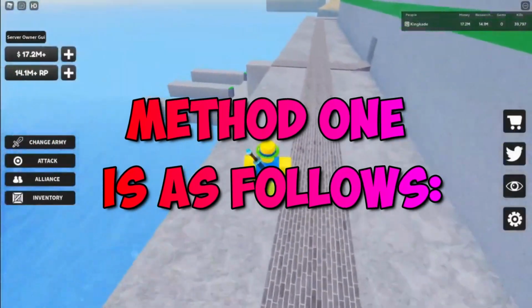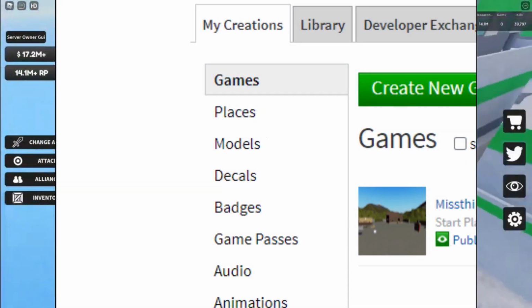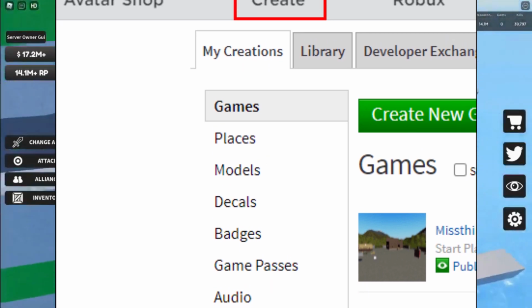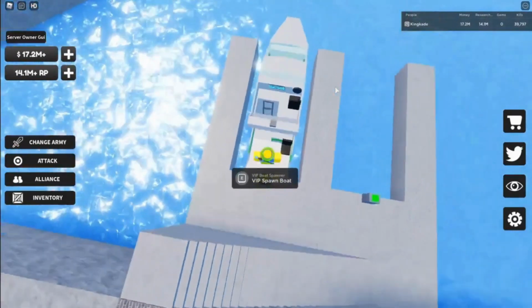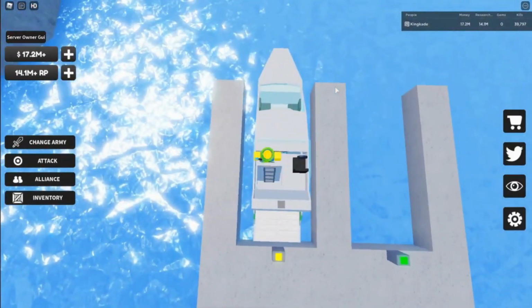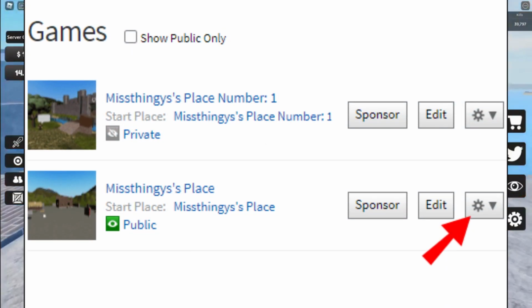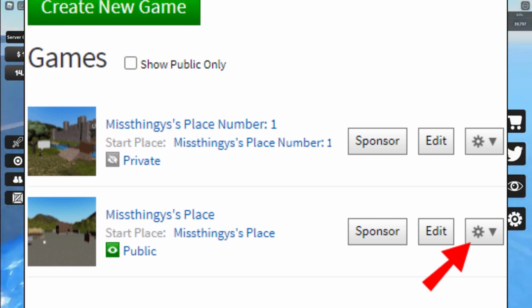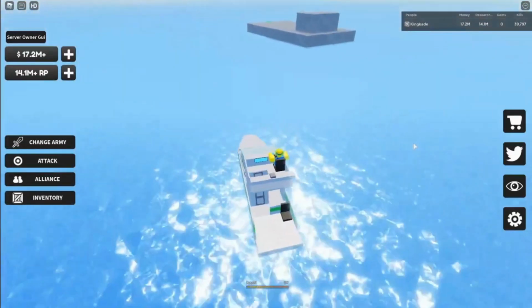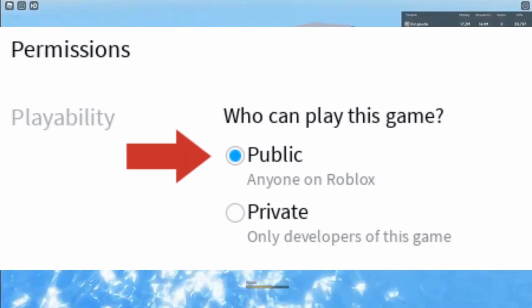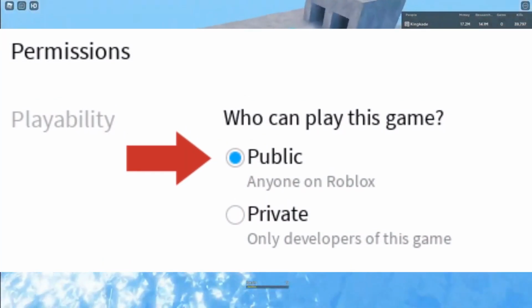Method 1 is as follows. 1. On the top left side of the web page, click Create. 2. You can click Games if it isn't already selected under My Creations. 3. By clicking the gray or green icon underneath the title of the place you would like to make public or private, you can select the status you prefer. Anyone can play the game as it is public.